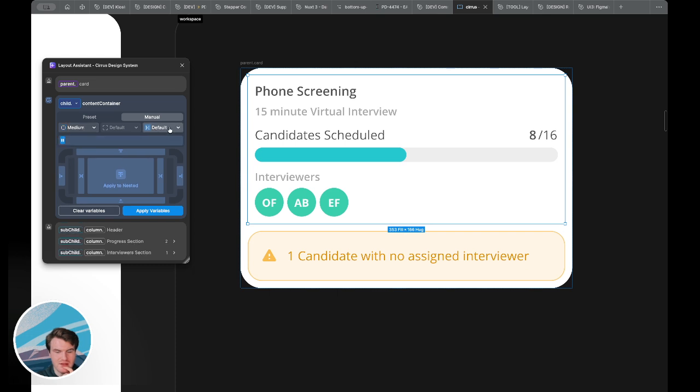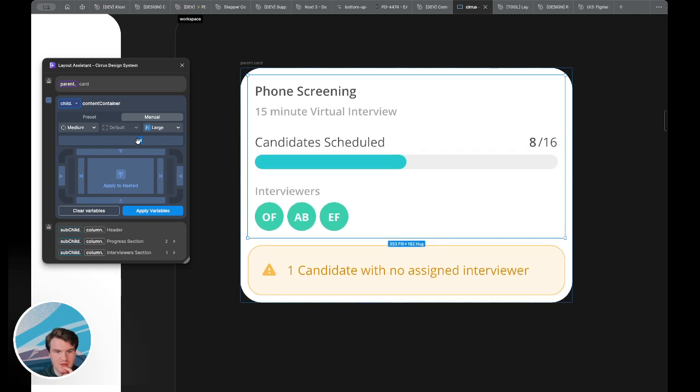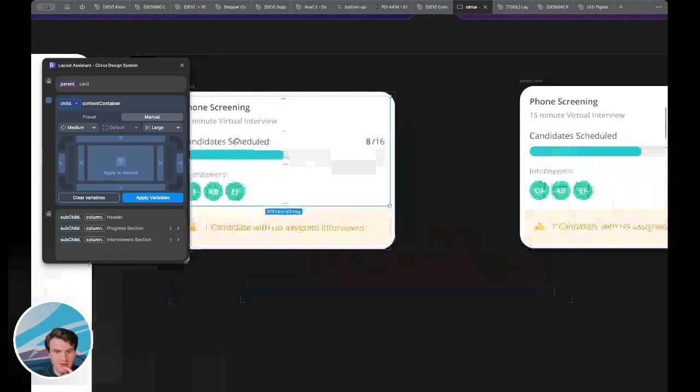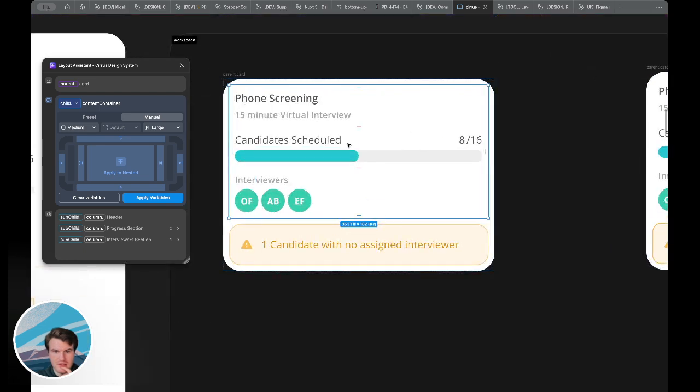And then our spacing is a little bit larger, and that feels about right. Yeah.